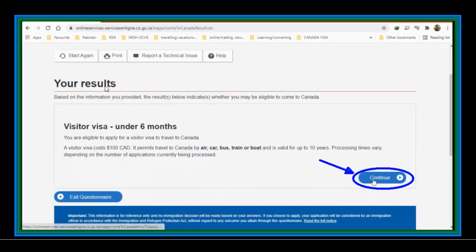Now here are your results. Based on the information you provided, the results below indicate whether you may be able to come to Canada. Visitor visa under 6 months. You are eligible to apply for a visitor visa to travel to Canada. A visitor visa costs 100 Canadian dollars. It permits travel to Canada by air, car, bus, train or boat and is valid for up to 10 years. Processing times vary depending on the number of applications currently being processed. So click here, continue.